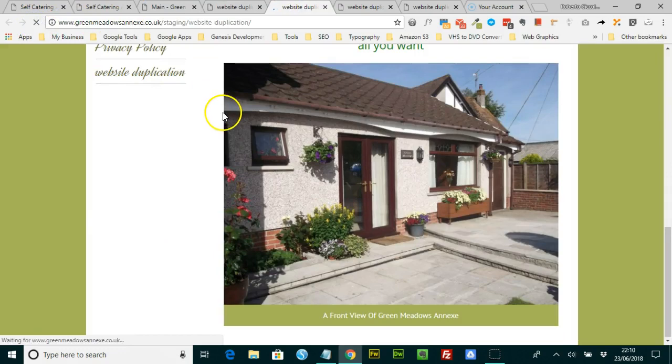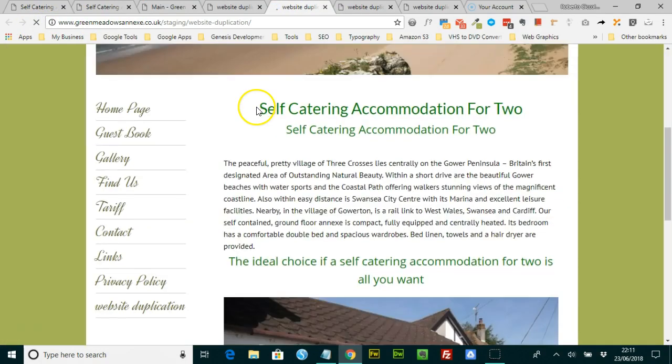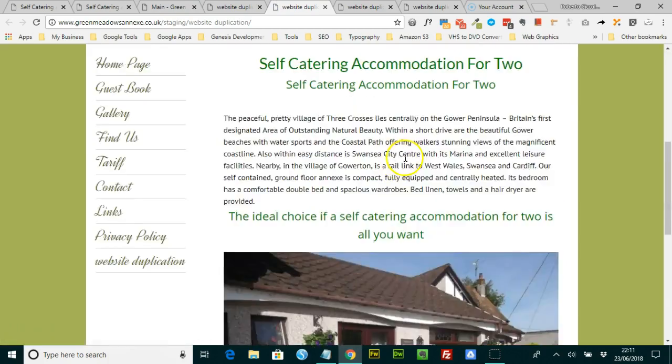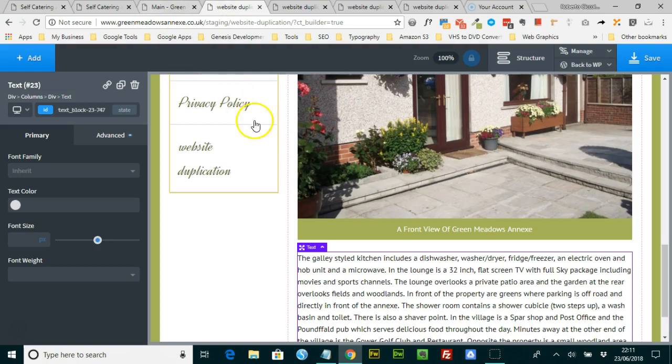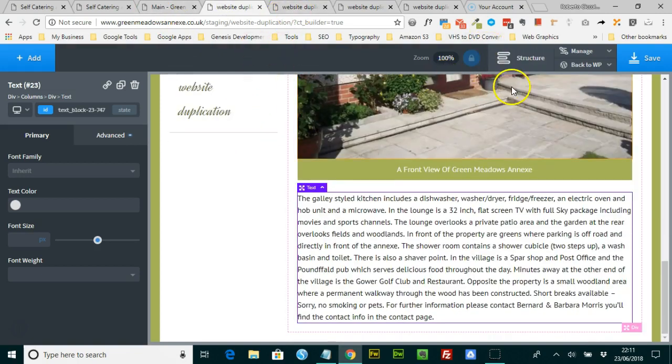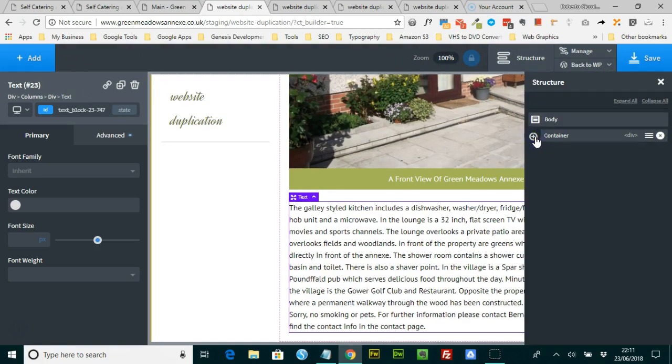Saving now. All right, so we have the home page now. We just need to add the footer. Okay, let's speed up the work in progress. So structure again, and now we need to put something outside the container.